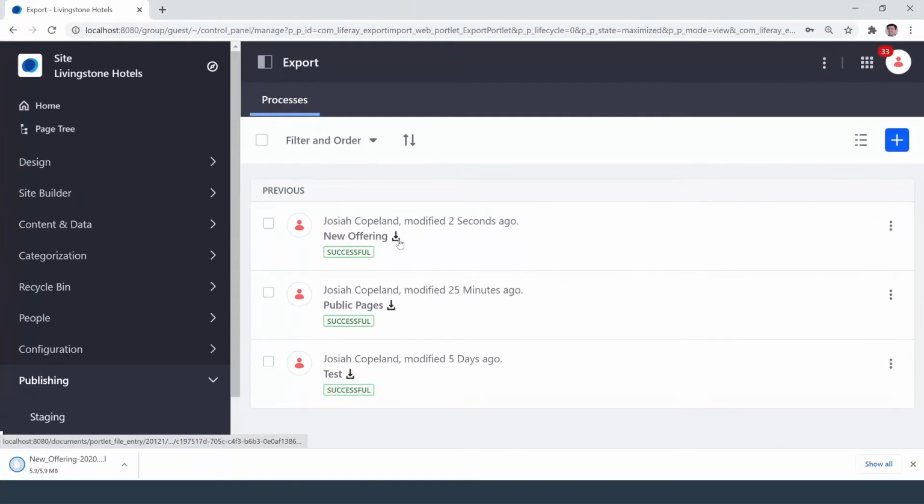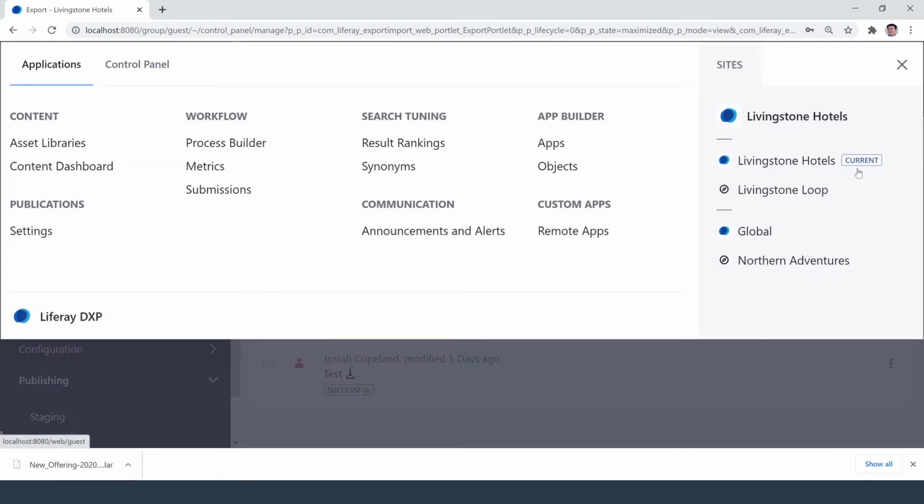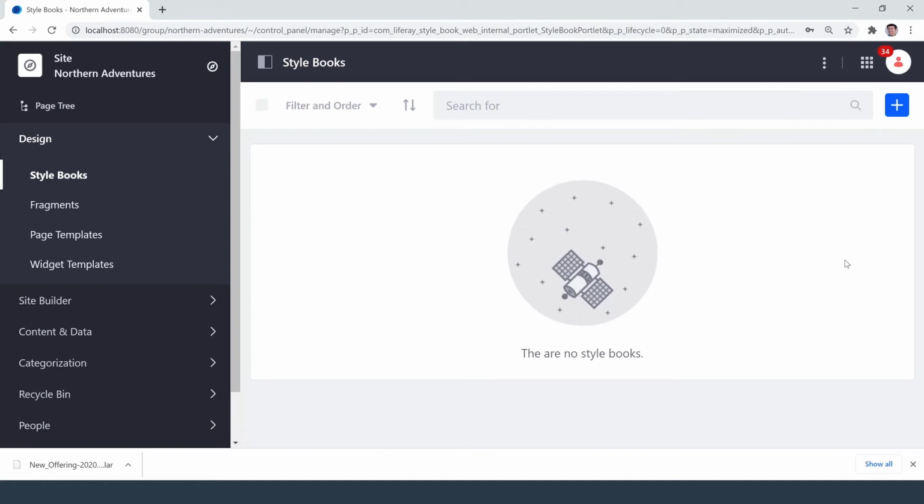I'll go ahead and download it. And we can see it is now in my downloads folder. Now that I have this LAR file, I'm going to go and head into my new blank site, which is called Northern Adventures.